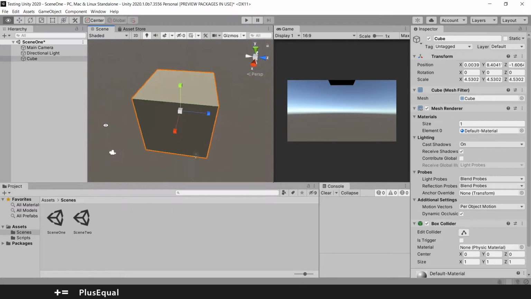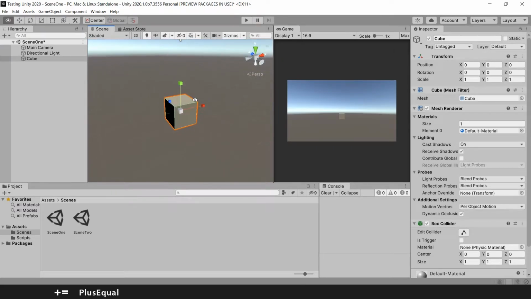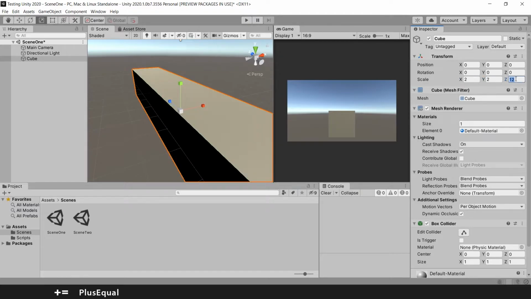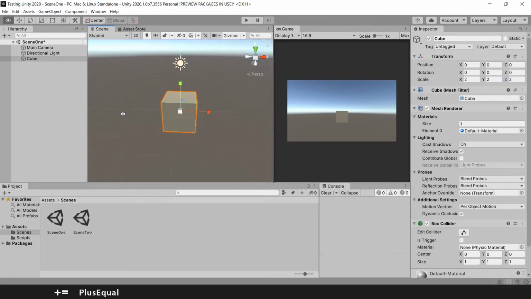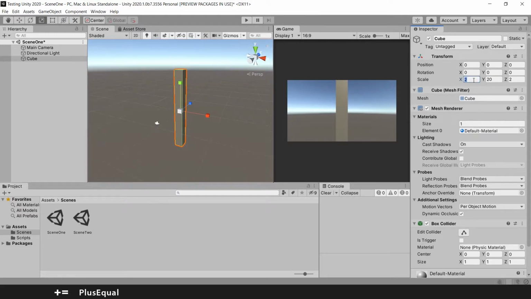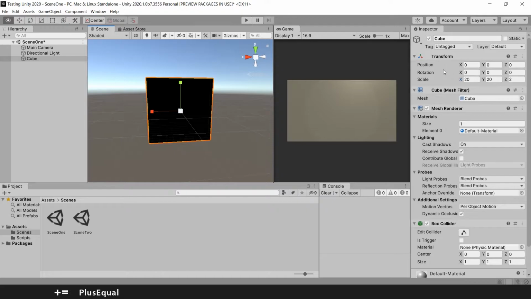We have the cube with a scale of 1 1 1. You can also input the values here. Oops, let's put it to 2, so we double the scale of the object. You can also put values here like this, or like this, and now we have a wall.